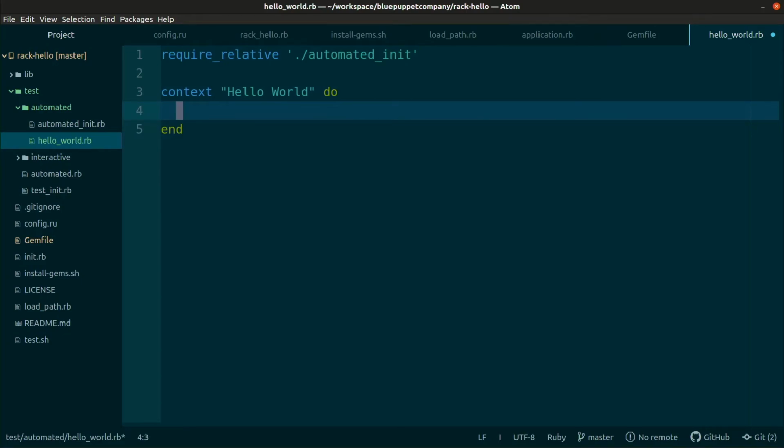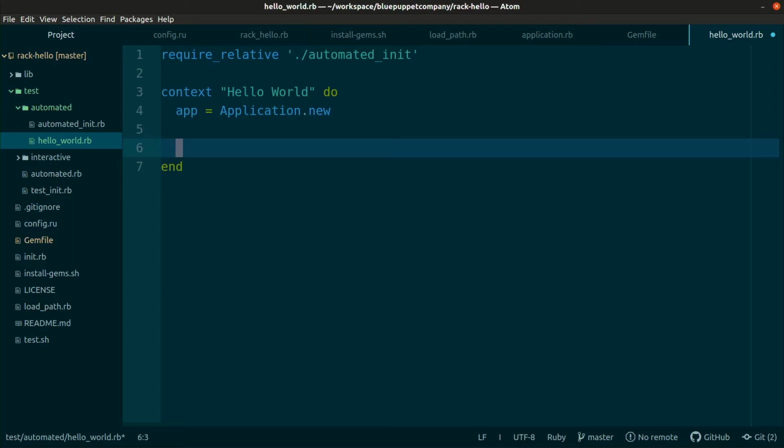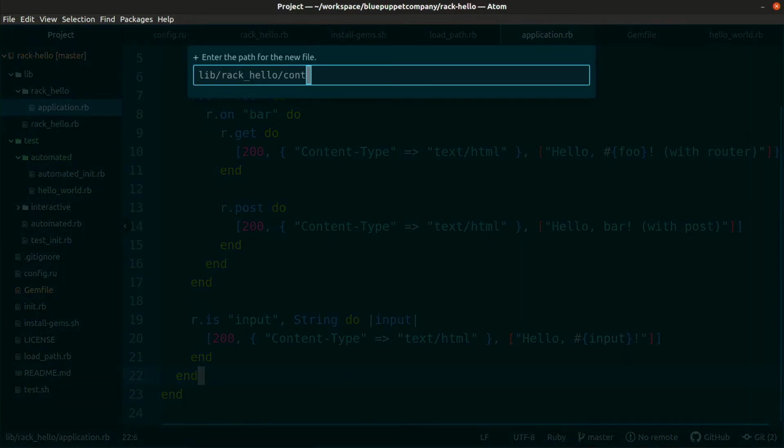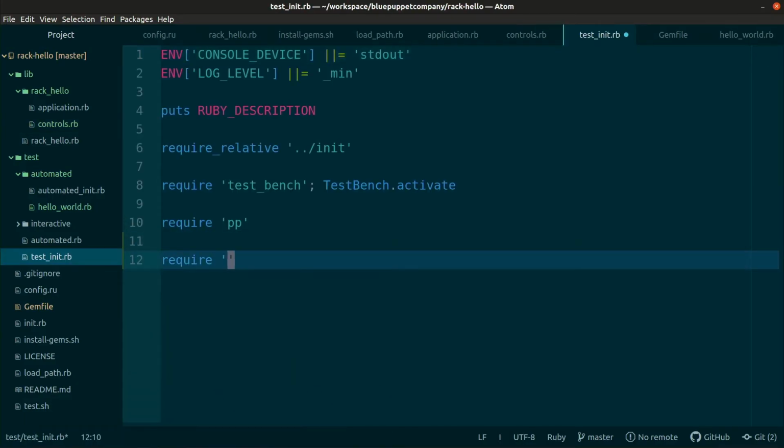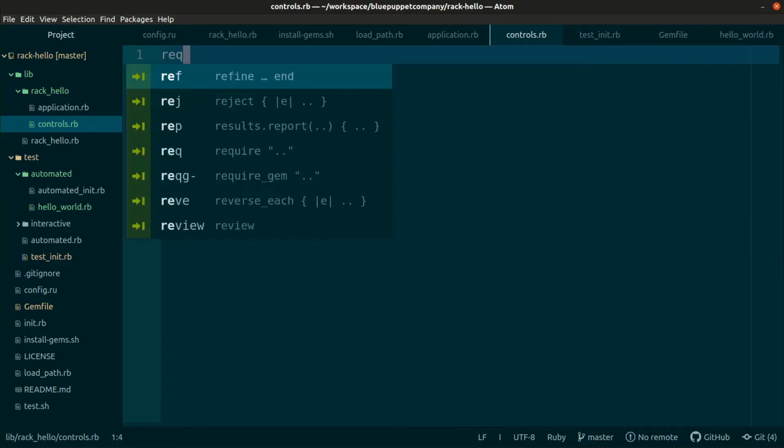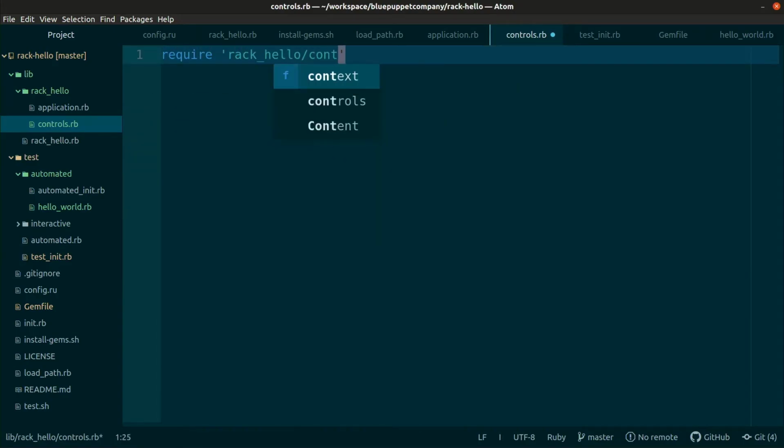What we need is our application, which is pretty easy because we have it defined. And we need to have an env or environment hash created for us. Well, what I like to do is have a control here that defines it for us, so I don't have to keep on generating it for each test. And of course, I'm going to need to require controls here in our test init file. So then I'm going to need Rack hello controls, and I want a request.